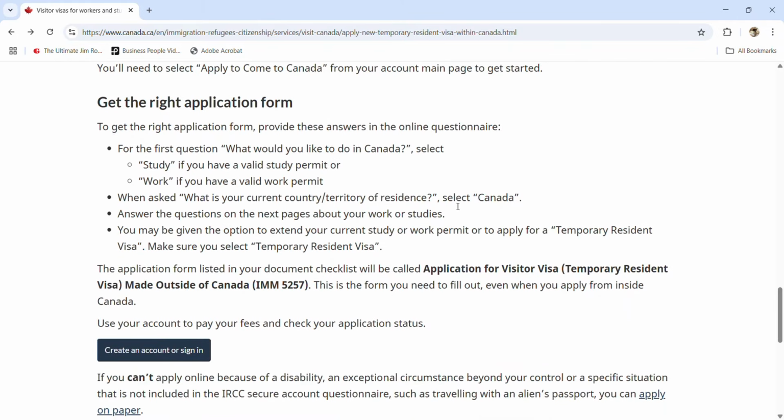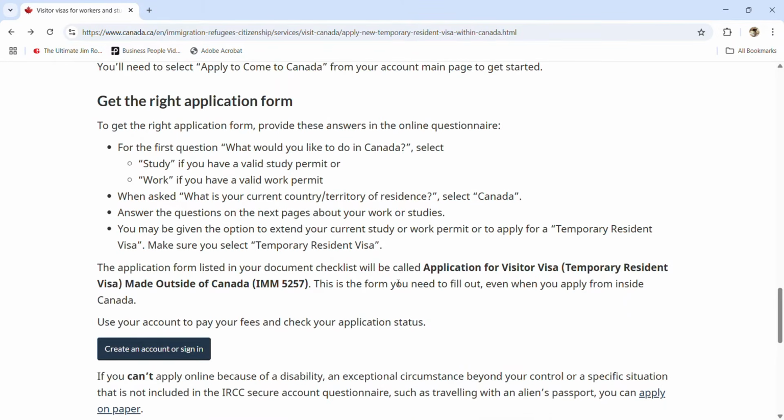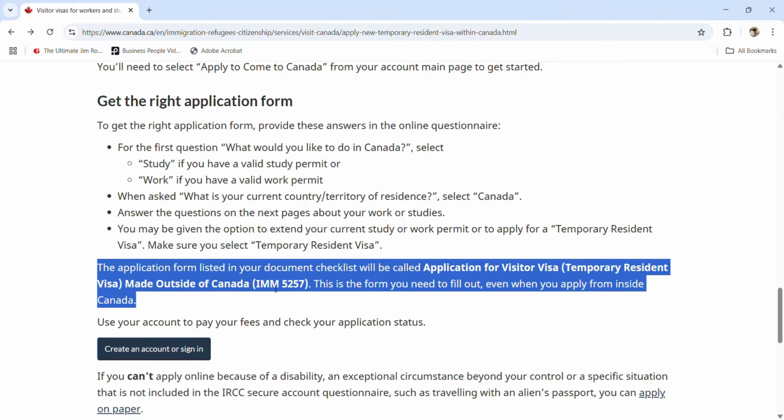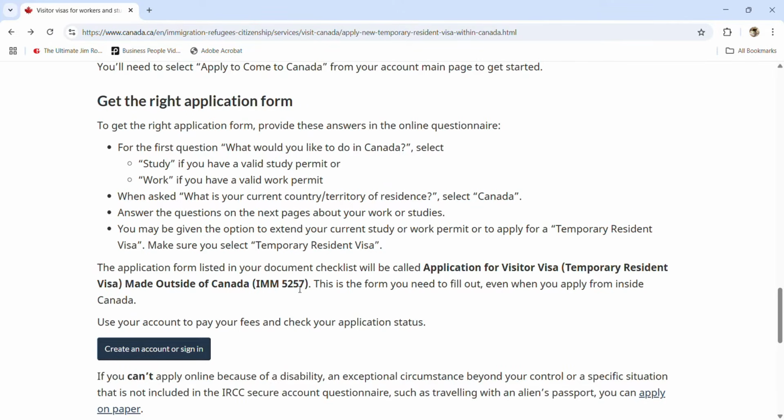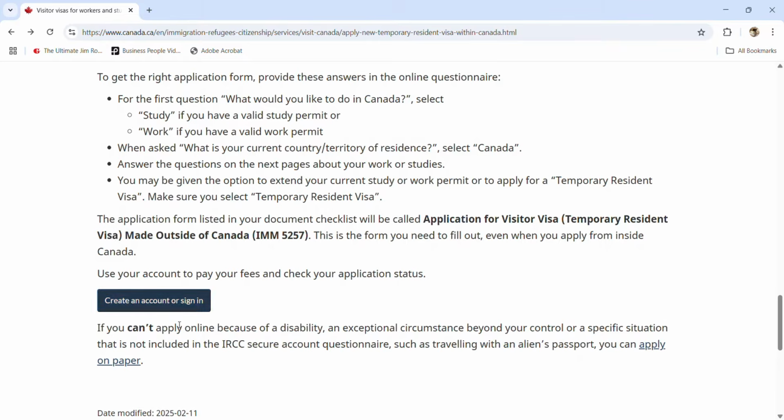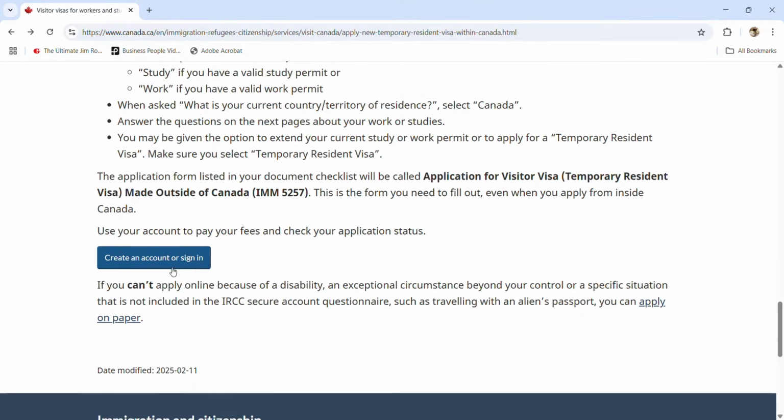All right, and how about the form? The application here, it says that it is form IMM 5257. Even though you can see the name of that form is "made outside of Canada", don't worry about that. Just fill out this form even when you apply from inside of Canada. For now, we just create an account or sign in, and we click in here.